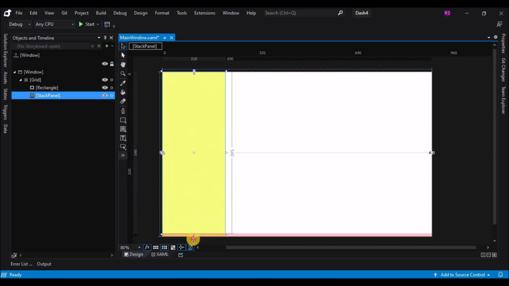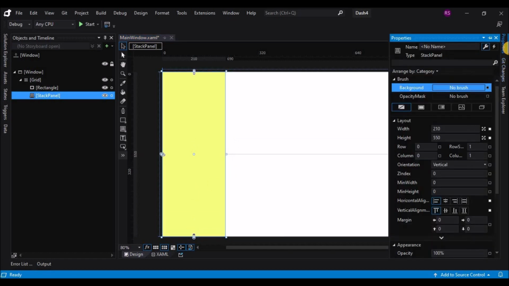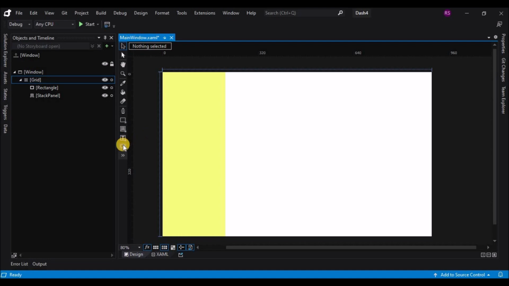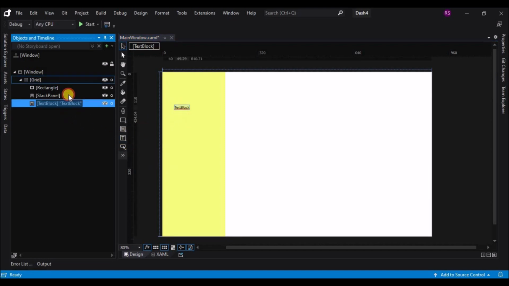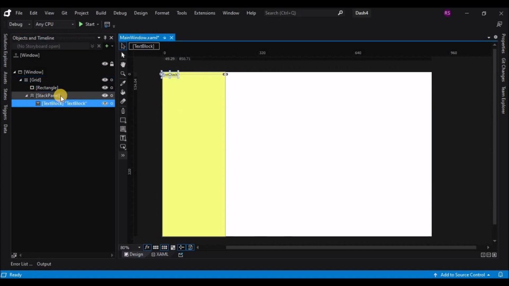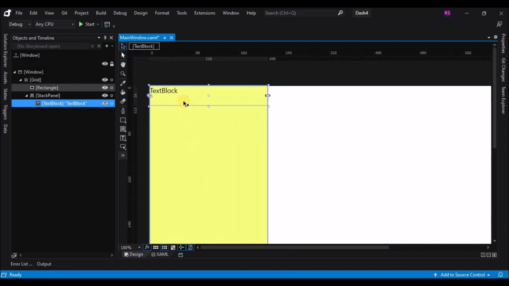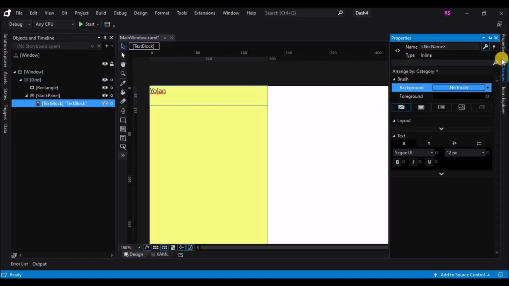Okay, now we will add a text block on top of the stack panel. Just include that or make that text block a child of the stack panel so that it automatically aligns itself, and also as we go on adding the elements inside the stack panel, it will stack itself. So let's change the text block text and change a couple of text properties of the text block.